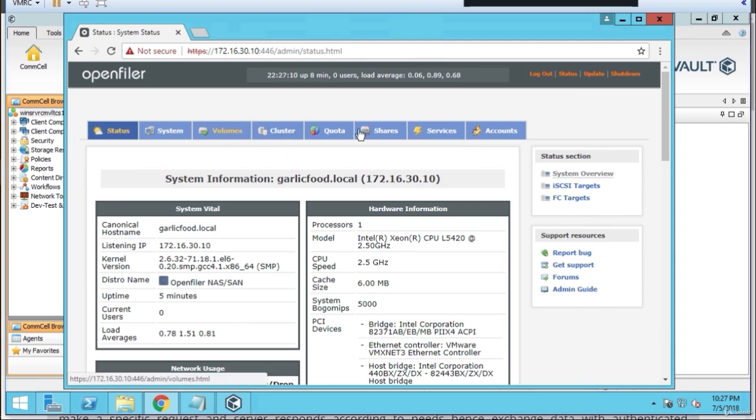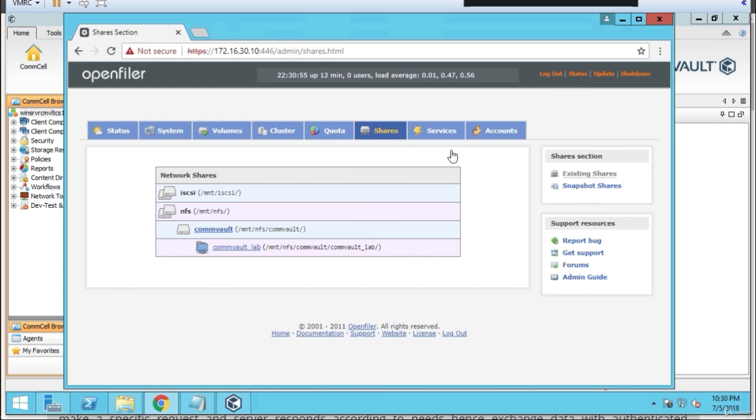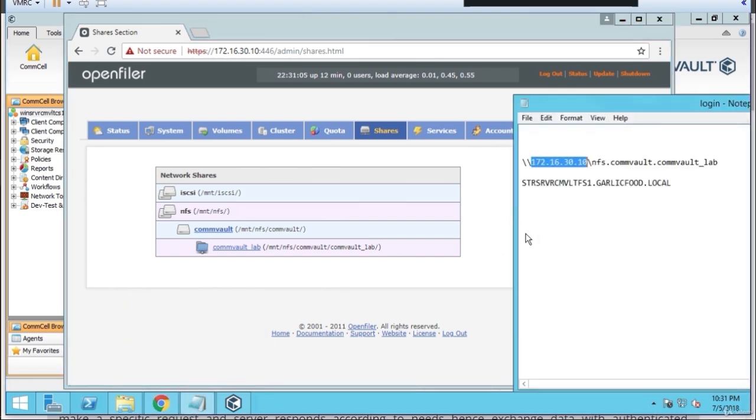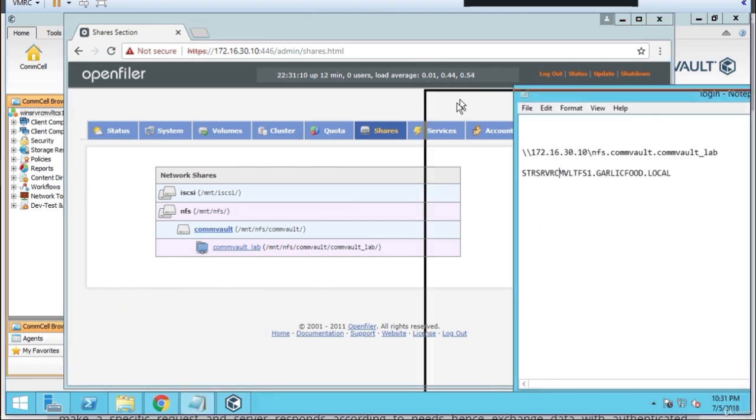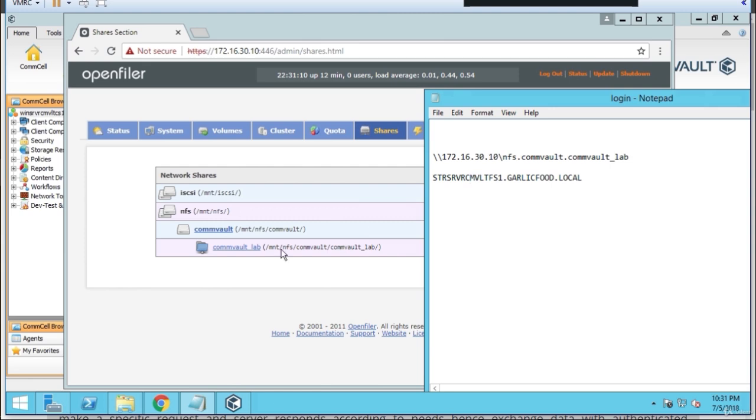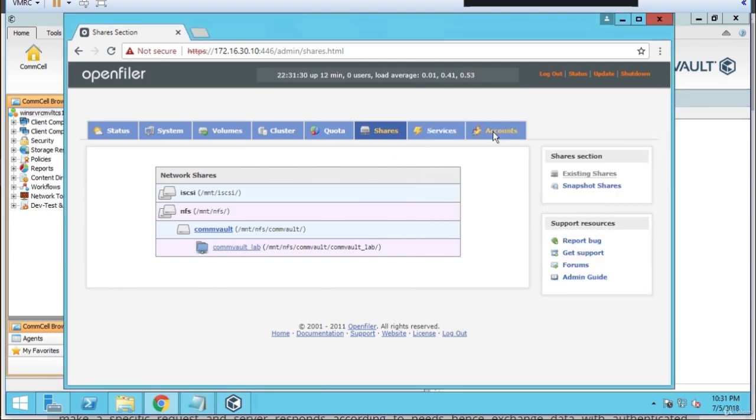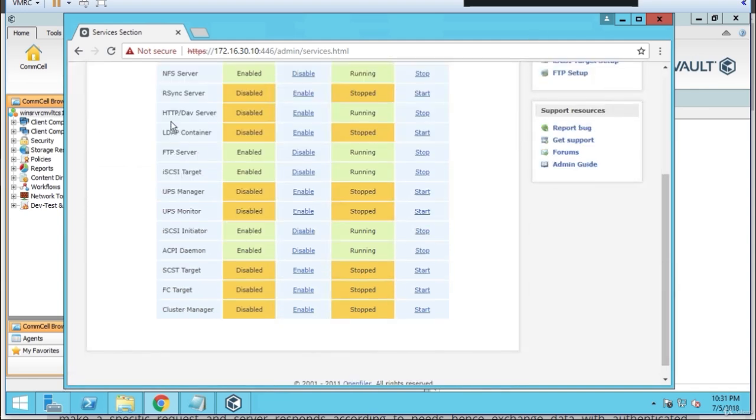Let's click on shares. So this is our share name here, Commvault Lab. That's our share name. And what is it going to look like, you may ask? Right there. So when it's all said and done, that's what it's going to look like when we add it to Commvault as a storage resource. So this is the share name, right? So let's click on services, make sure our CIFS are online and running.